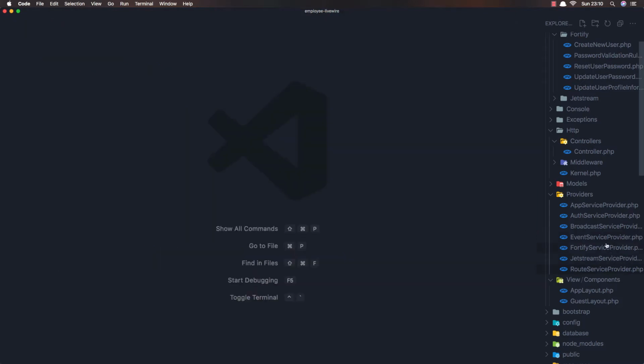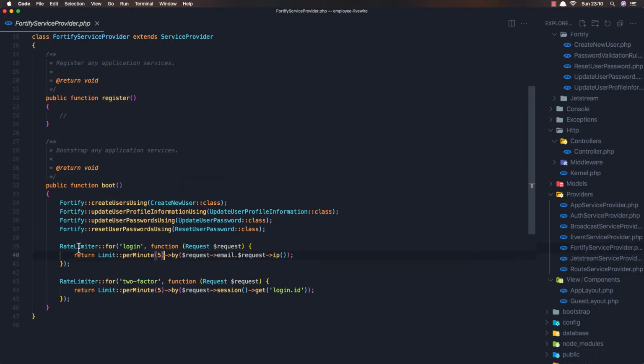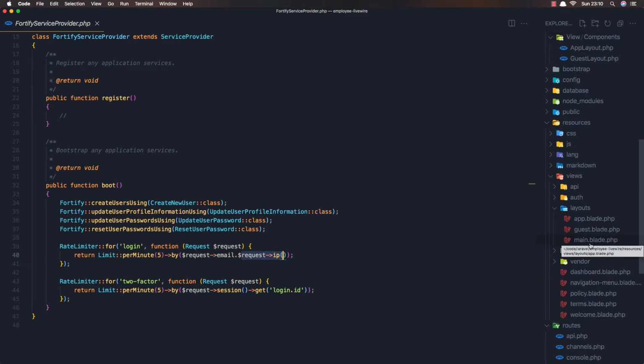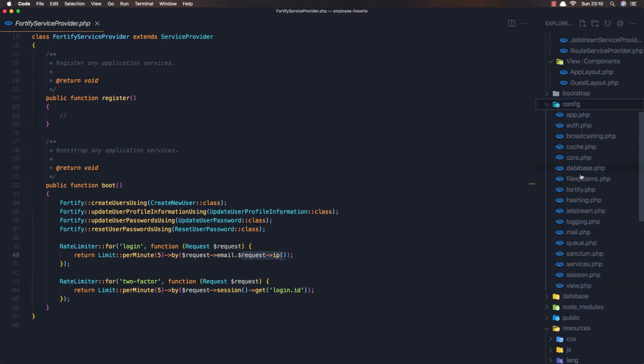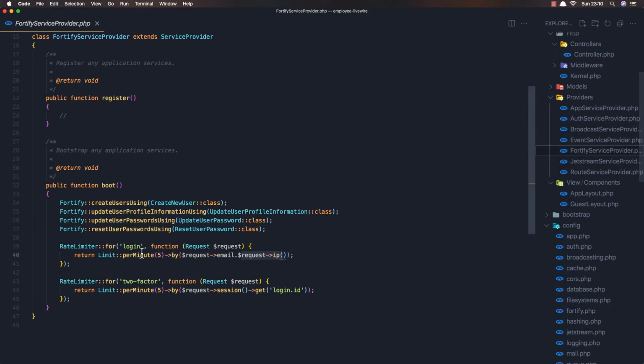But if you go to the Fortify service provider, here we have the rate limit for login, and this is 5 requests per minute, and here we have the email and the request IP. This matches the config setting for Fortify, 5 requests per minute. So in the Fortify service provider, if we want to make a change, we can do it here.